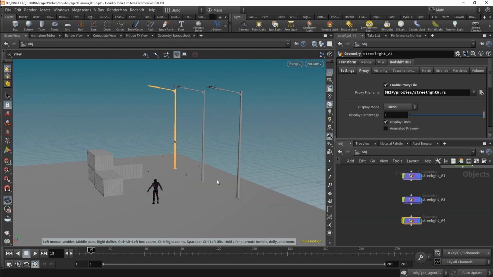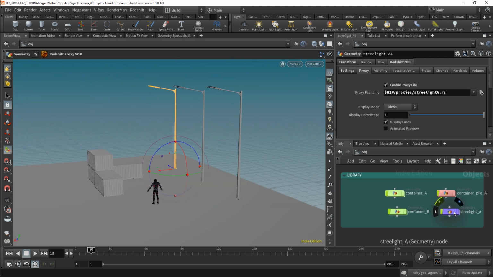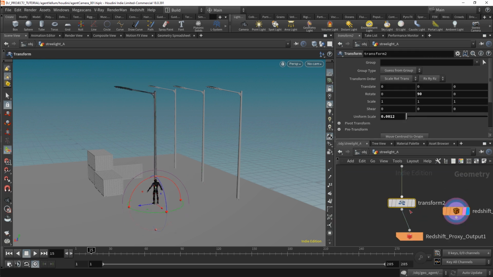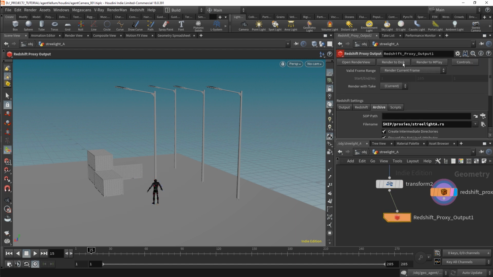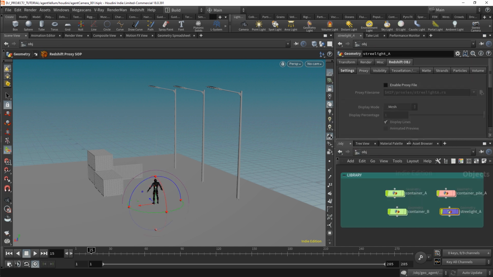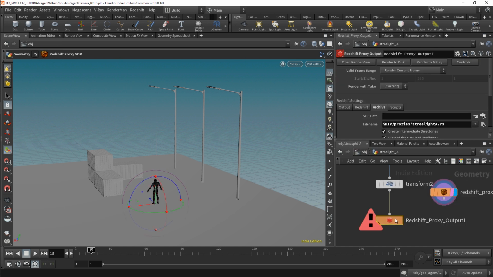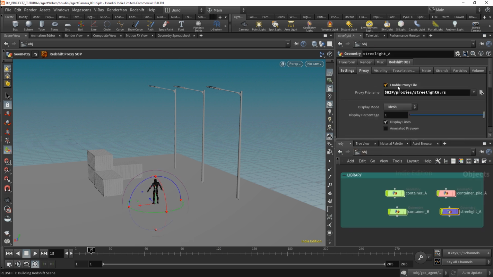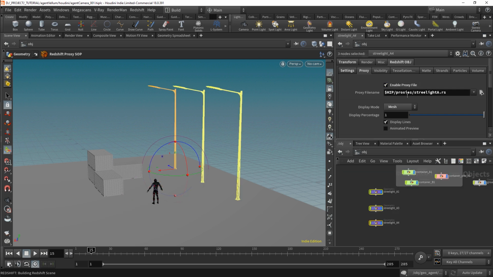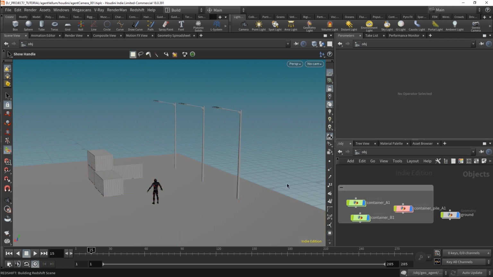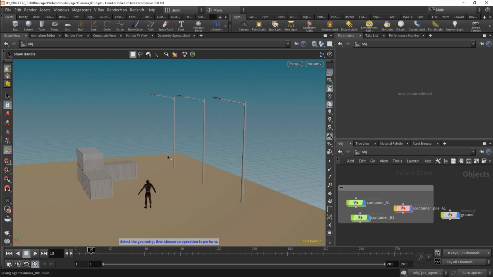And actually, I kind of think they might be a bit too big. Let's say I want to reduce the size, I would need to update the proxy. So let's reduce the size of this little guy, and let's try to render to disk. It won't work because Redshift is warning us that we need to disable the proxy before being able to render to disk again. Now it's properly saved, and we just need to re-enable it. So if I display the proxy, it's all good. Just need to reload the proxy, so just by disabling and re-enabling, it's all good.